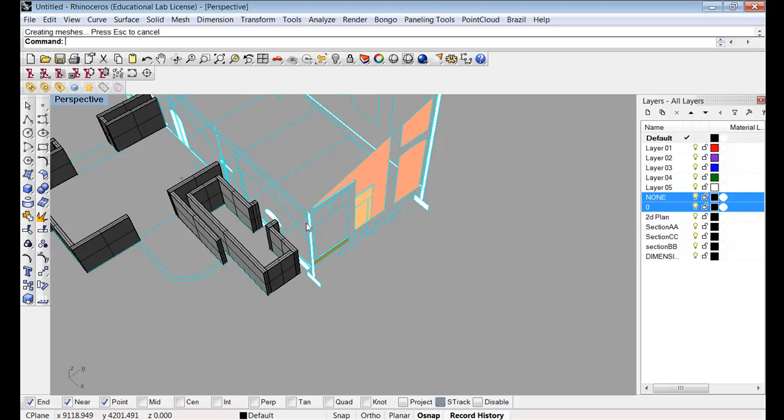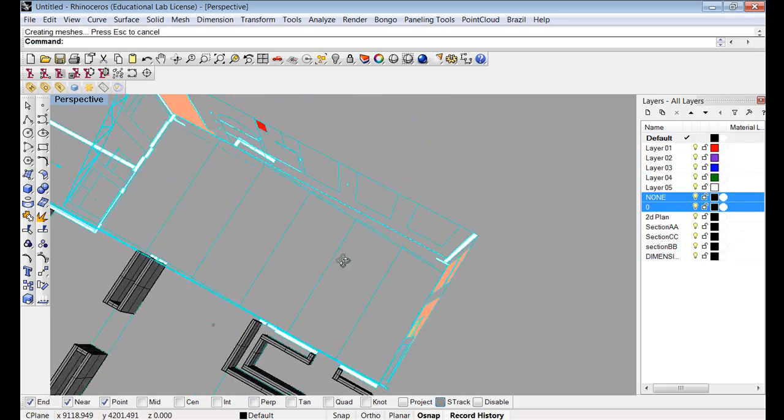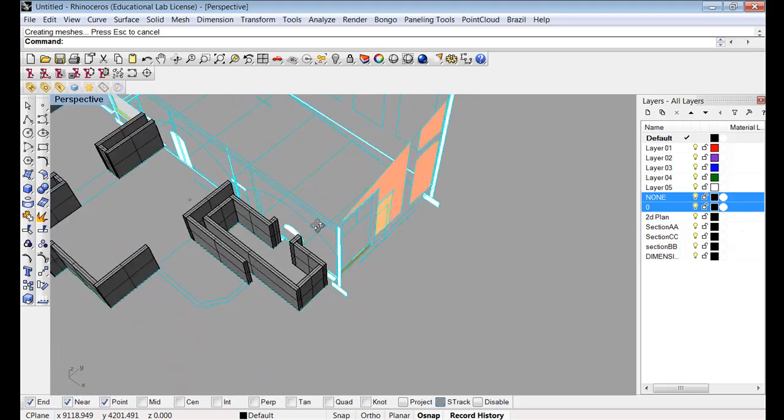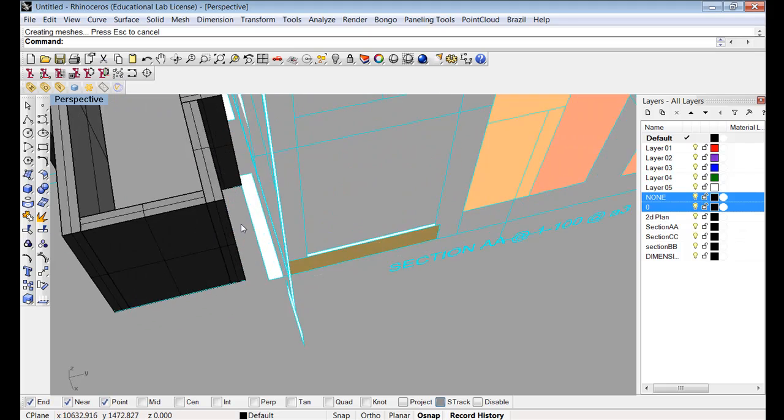What's that? That gap is like kind of core. It's like a void. Yeah. Void between the walls. Yeah, it's like that.